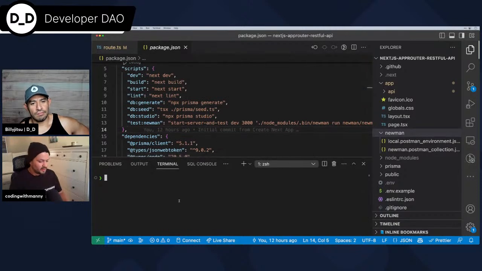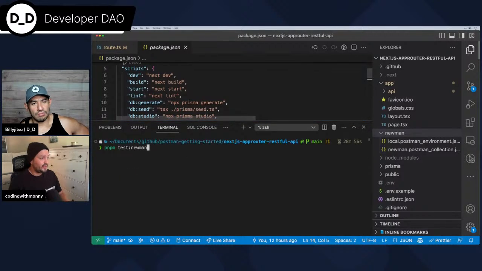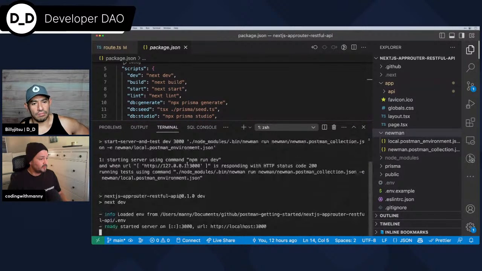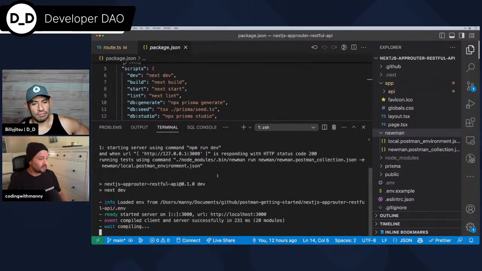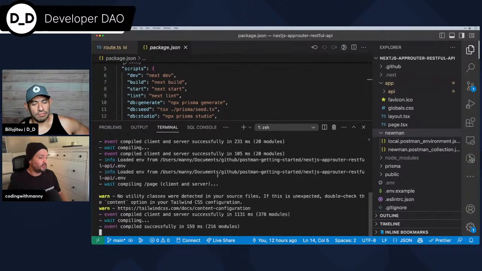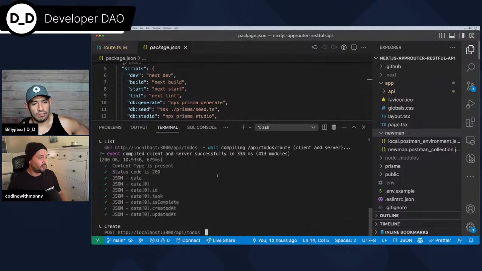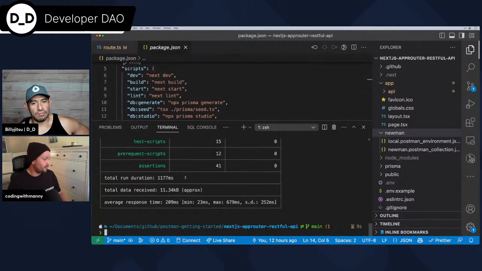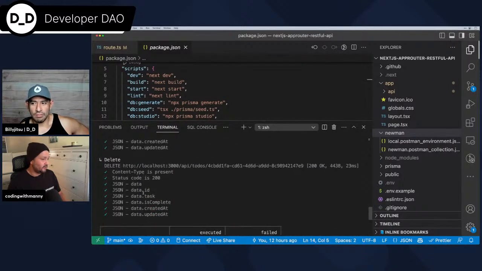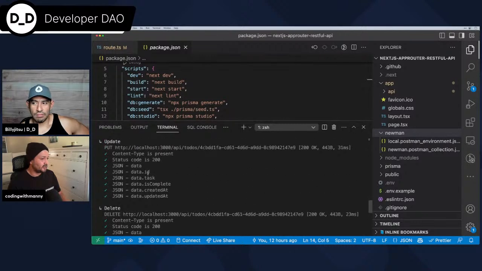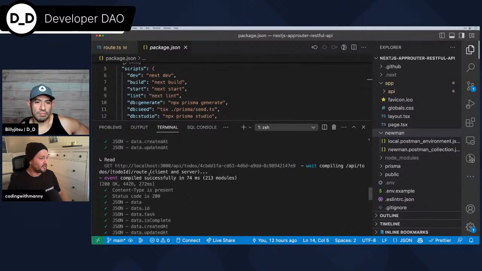So here, I'm going to run pm test newman. And you can see here, it'll do an npm run dev, and listen for that specific server. And then what I'll do is go through the entire process of Newman testing all the endpoints that we just created. So data, ID, task, the status codes, the content type is present, etc.